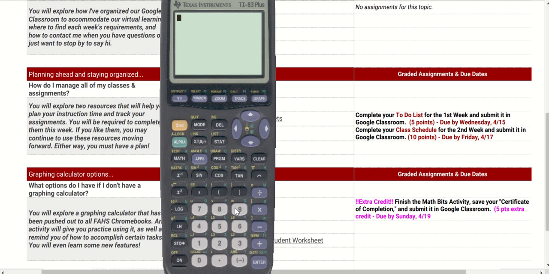If you don't have either of those options, you don't have a graphing calculator, then don't fret, because this assignment is extra credit for the third quarter. So it won't be hurting your grade if you're unable to do this.